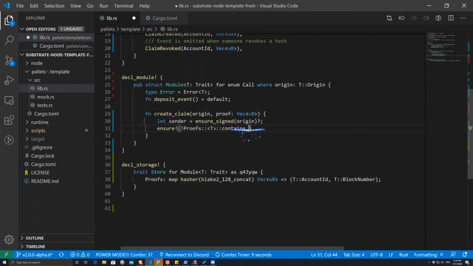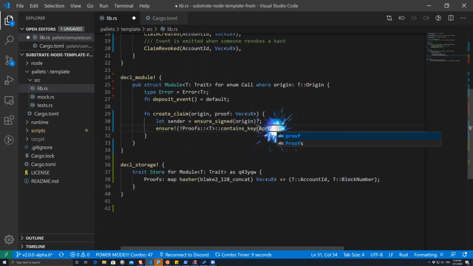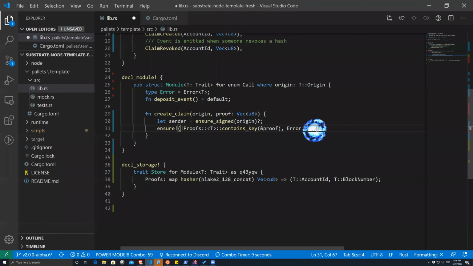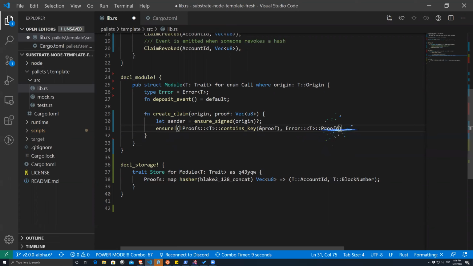contains a key, and that key is going to reference proof. And if it does, we'll emit an error. This is how you emit errors. You emit errors from within this trait, and you call it whatever you want. Proof already. So what this means is the proofs structure from this trait, which is defined here, has a function called contains key. If we pass in the proof that's being submitted in this function, this will return either true or false if this key already exists. We want to make sure that this key does not yet exist. That's why there is the exclamation mark here. And if it does, this is the second condition after the comma, this error is going to get emitted.